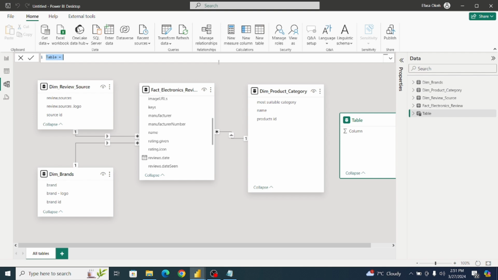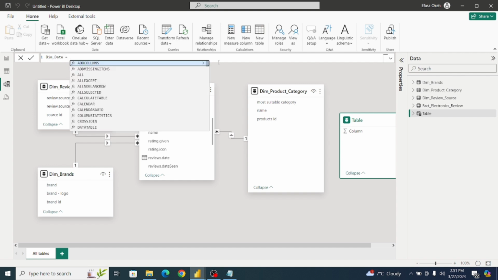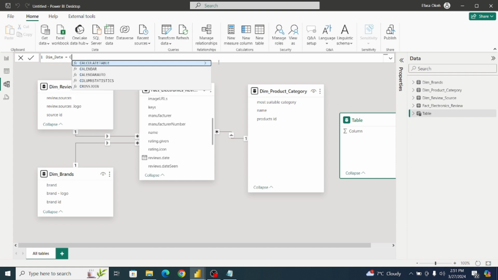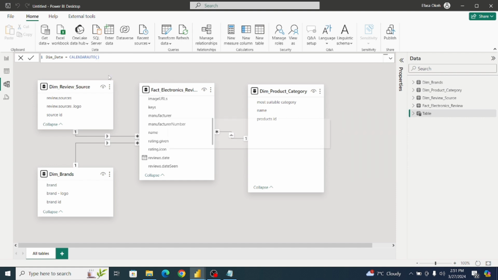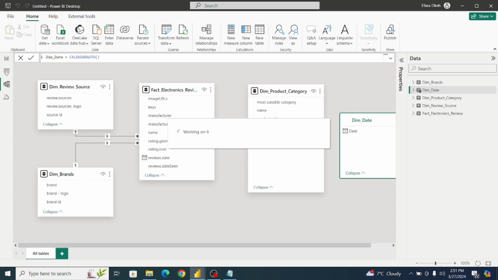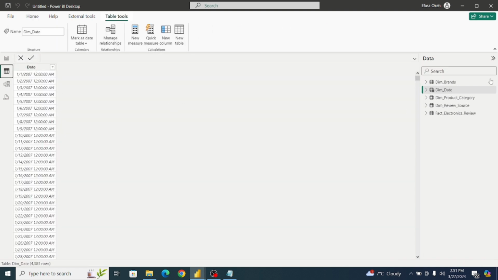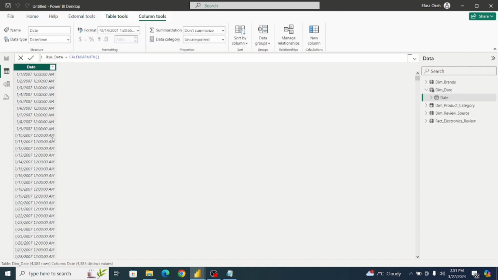Once the new table is established, I'll call this table dimension date table, and simply call the function CALENDARAUTO. I'll close the brackets and hit the enter button. I'll navigate to table view now to see this table. This is the dimension table. It has created a column with the dates.